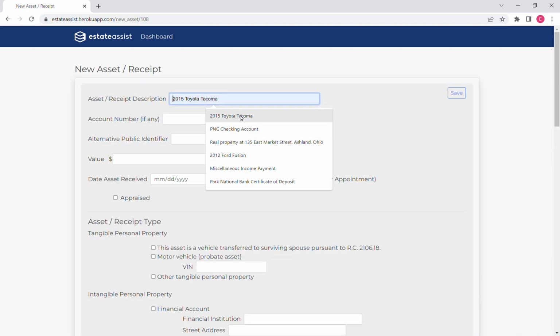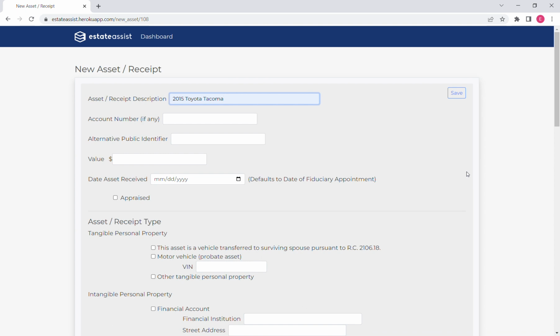We'll make it a 2015 Toyota Tacoma. By the way, side note, just one of the benefits of using a web-based application is that most browsers have autofill. So you might have certain things, like certain financial institutions you deal with a lot. You'll have the benefit of autofill when you're adding information to cases.